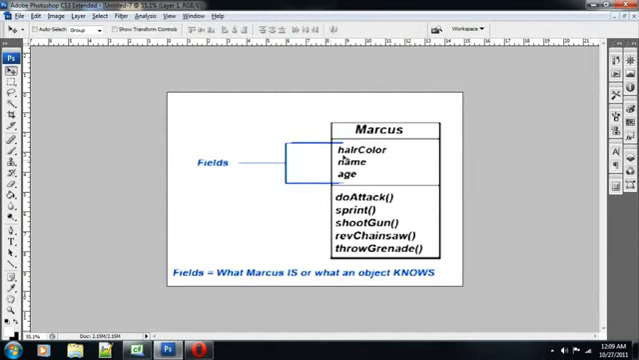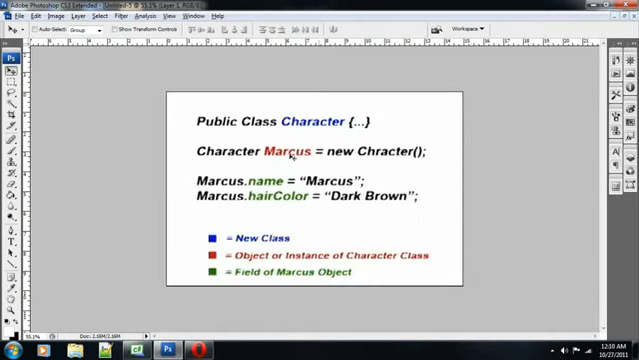So for instance, here we've got three fields. We've got hair color, name, and age. We can give him like a hair color, for instance, black, or name, well, you know, this speaks for itself, Marcus, and age, you know, something like 34. And fields is basically what Marcus is and what he knows. It could be something like, for instance, his location, or really anything. You can store anything in his fields. It's basically anything that defines him. So that's fields.